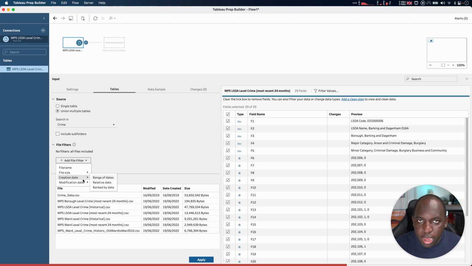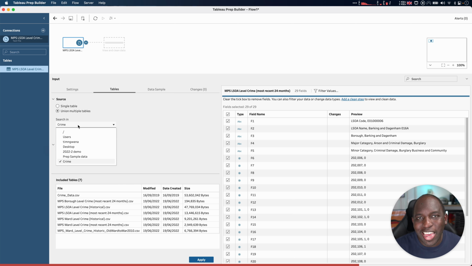Let's also look here at the search box at the top, because when I select the search in folder, it shows me a hierarchy of the folder structure that I'm currently in. So if I select crime, which is the subfolder I'm in, that crime folder is inside a data folder called prep sample data, which is in a folder called 2022-2 demo, which is on my desktop, which is on my computer, which is owned by me. So this criteria allows you to go up and down the directory and really customize things.